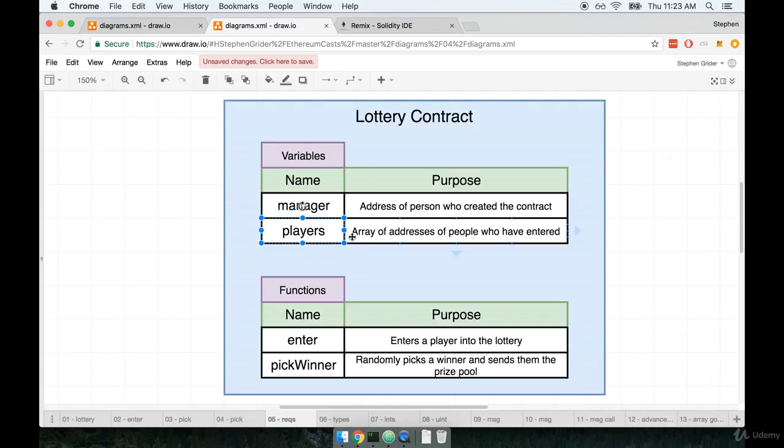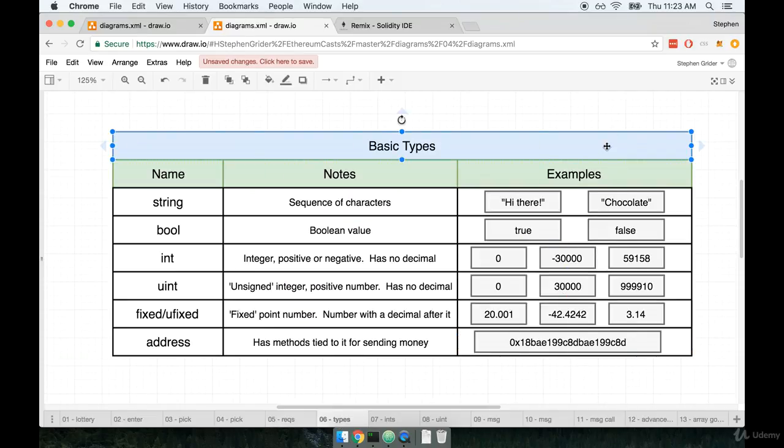And this is supposed to be an array of addresses for each person who has entered our lottery. Before we just go ahead and create this variable, it's really important that we get an idea of how arrays work with Solidity. We spoke a little bit ago about some of the different value types or basic types that are available to us in Solidity. We spoke about strings, booleans, and so on. You get all these right here.